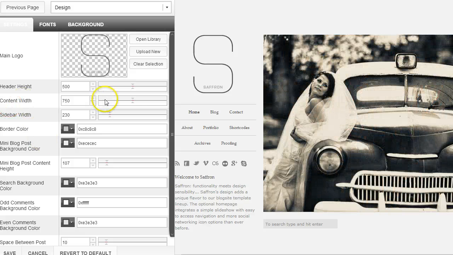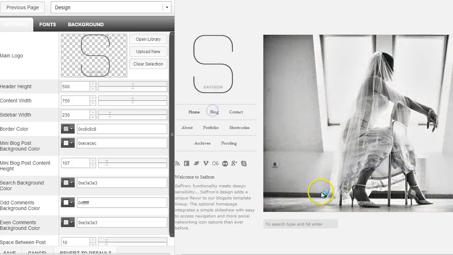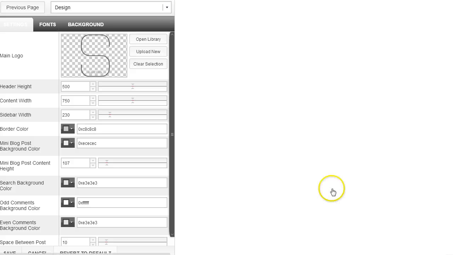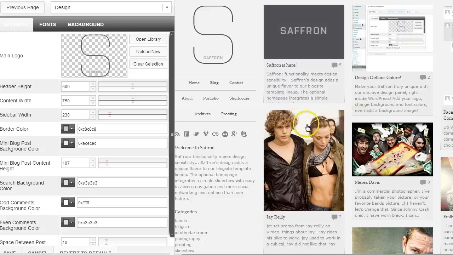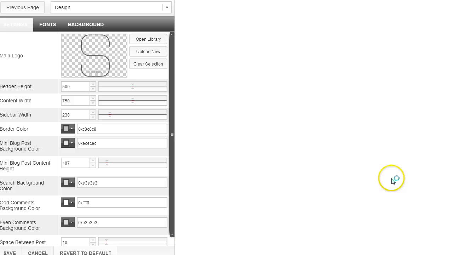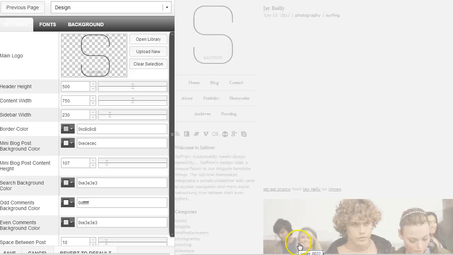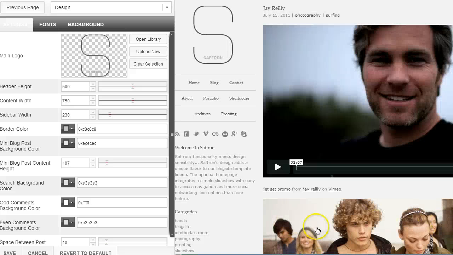And the content width is going to be this full width area over here. So I'm going to go into the blog and show you that as well. And it's going to be the content width here. The sidebar width, so if you have a blog post, and we go into a blog post, you're going to have the content, and if you have a sidebar, it's going to be talking about the width of the sidebar that you have.